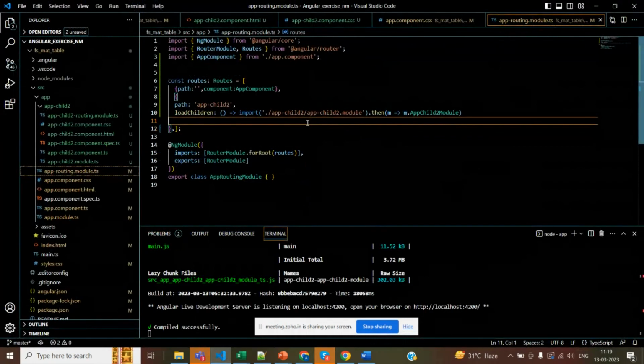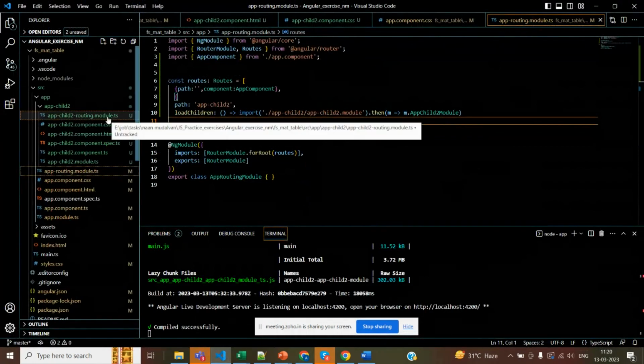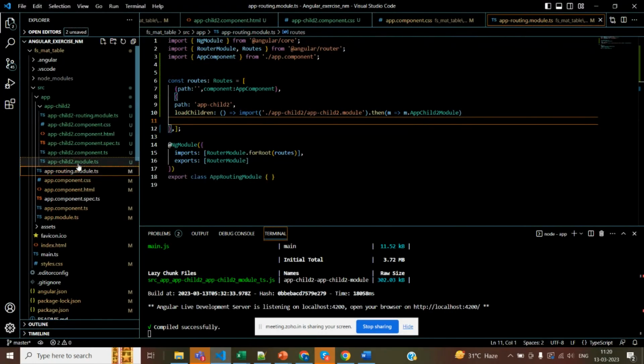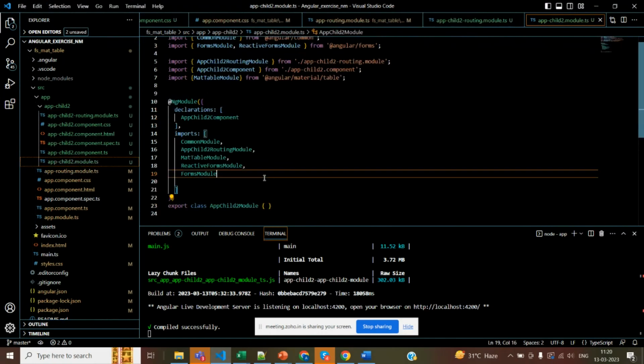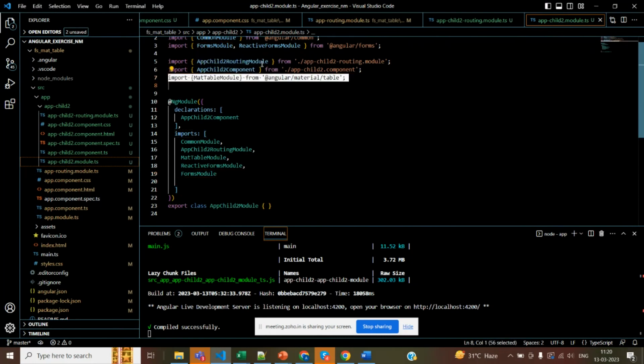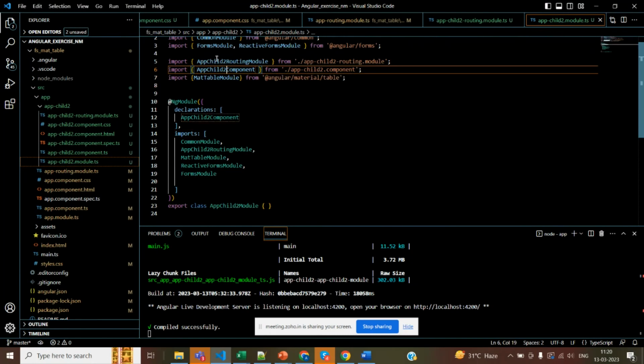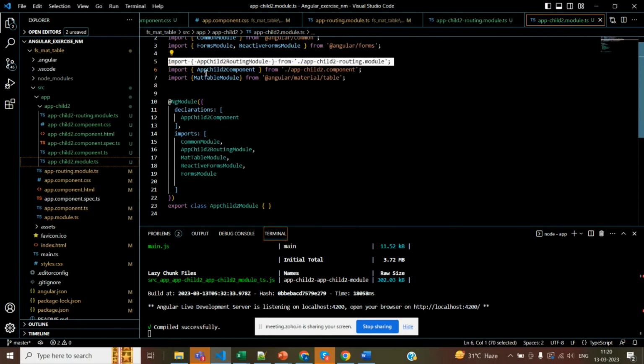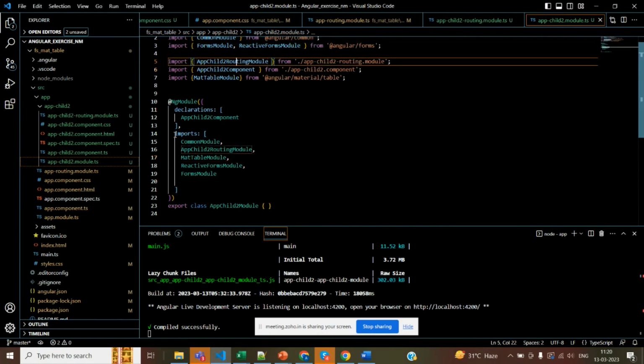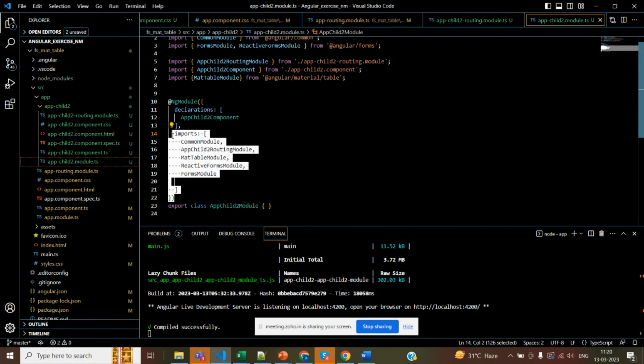Okay, now what we are going to do is go to the app child module. So inside the app child module, please give this import statement. Give this import statement, and the app child routing module and everything you have to mention here. So this is my routing module file, and I have to import this. Whatever you are importing here, you have to give it inside this array also, otherwise the error will be raised.